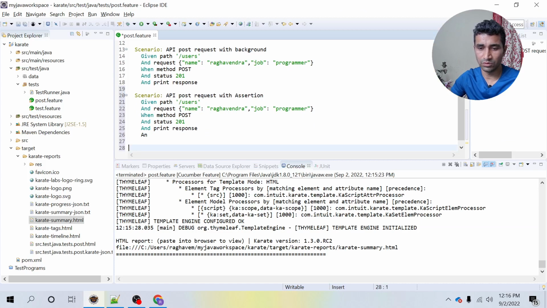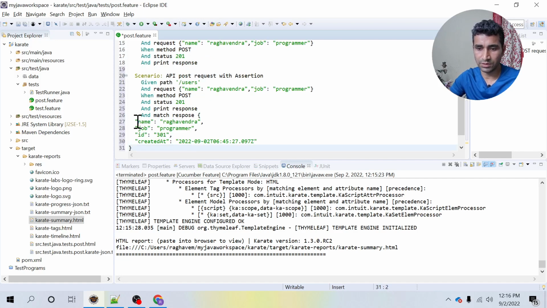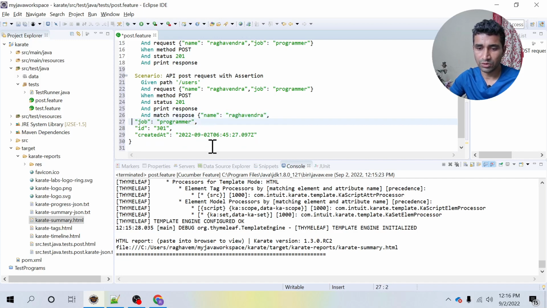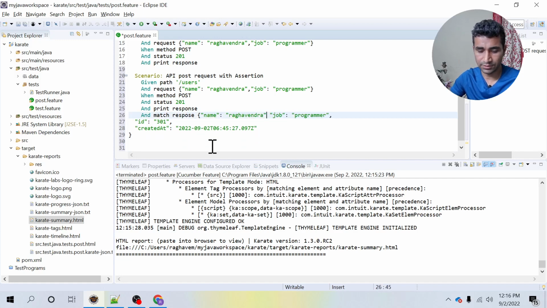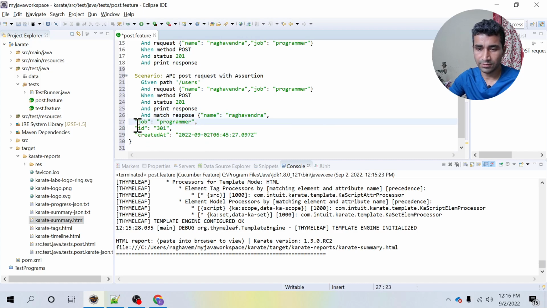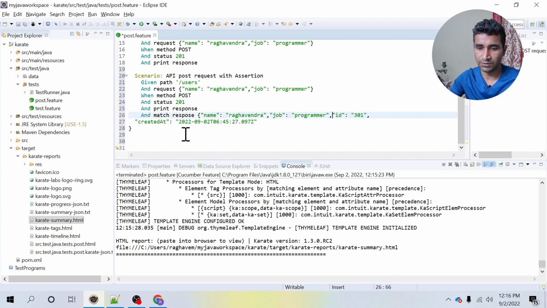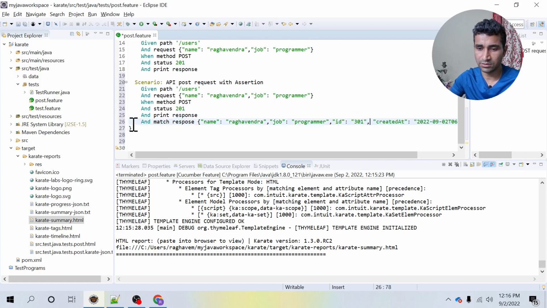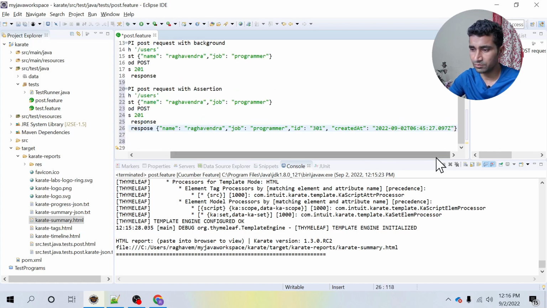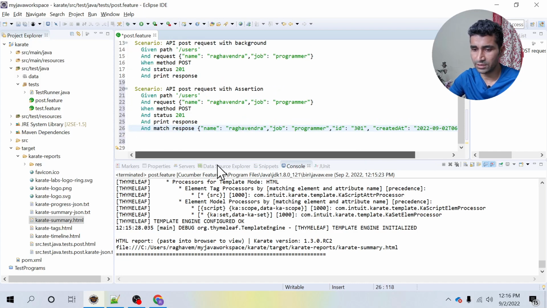So I'm going to match this response, right? So match response, and what is that response? That response is nothing but this. I'm going to add this in a single line, arrange the response in a single line. Otherwise you may get some lexing errors, which you have to sort out. And I'm going to put this in the curly brace at the end.